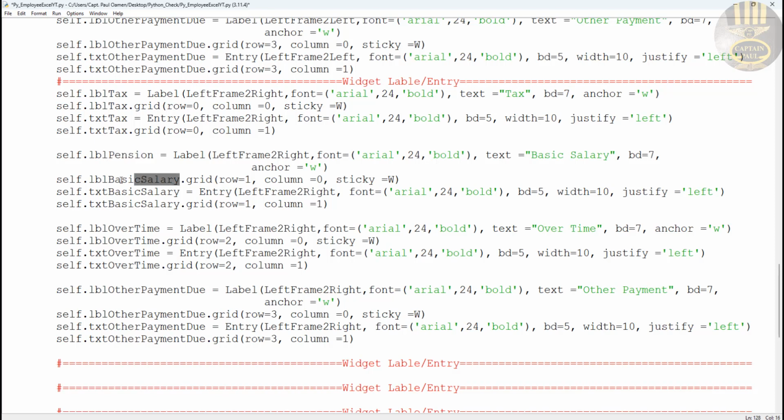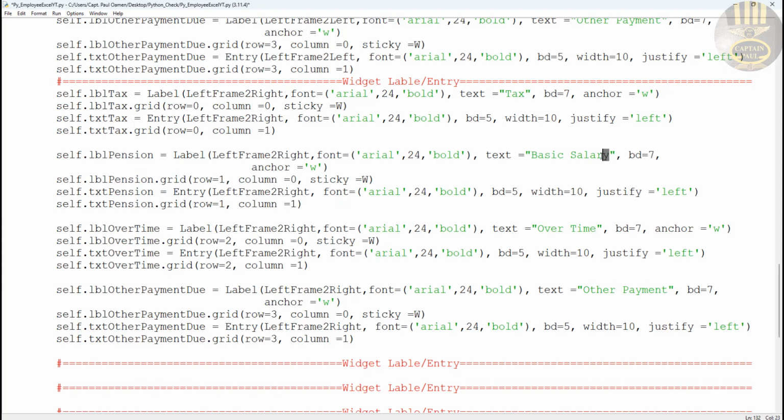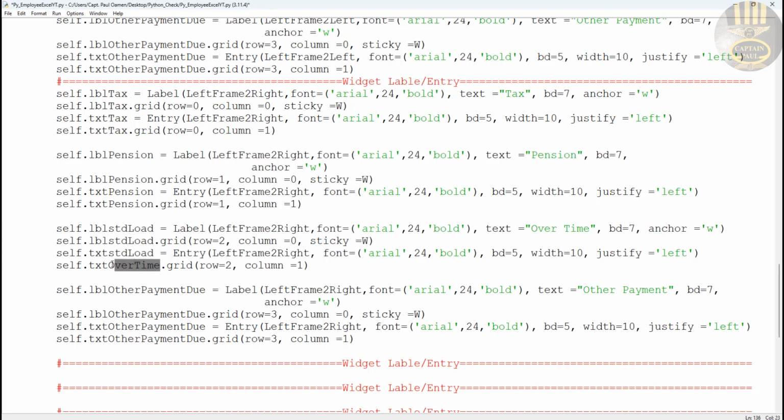Copy that. There we go. And pension here as well. Okay, then here, that will be student loan. So we can call that STD loan. Right. And copy, paste. And here will be student loan.